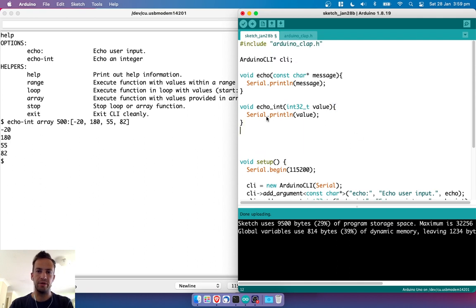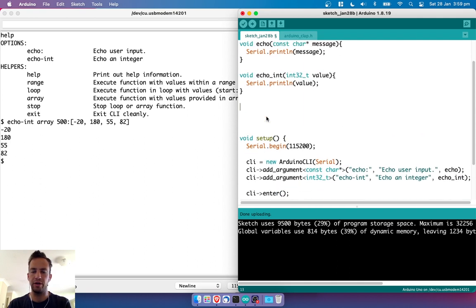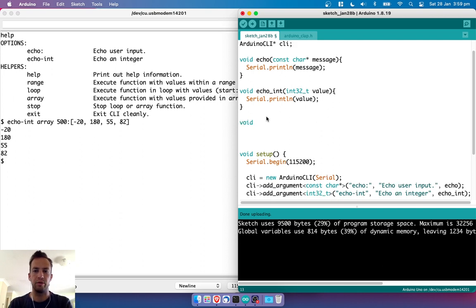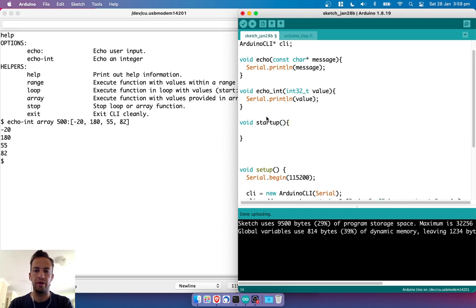Another thing you might want to do is actually pass a value where it doesn't accept some sort of value, it just triggers something. So for example, startup, and this accepts no value.